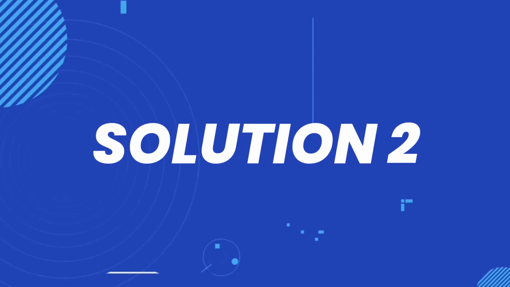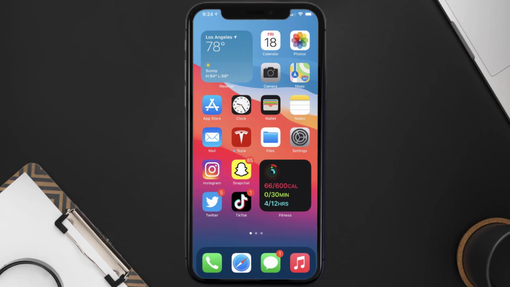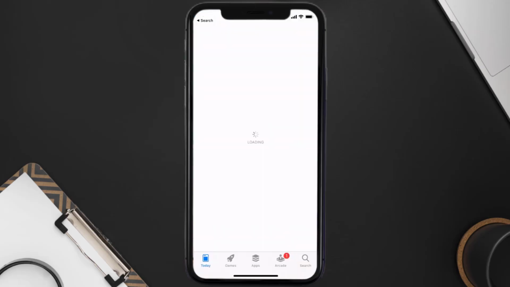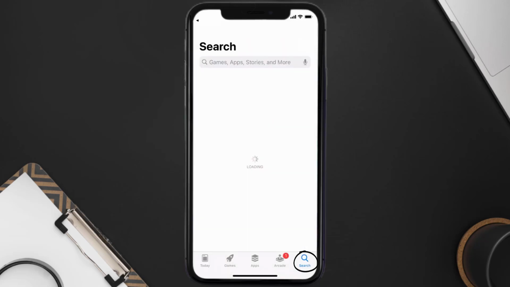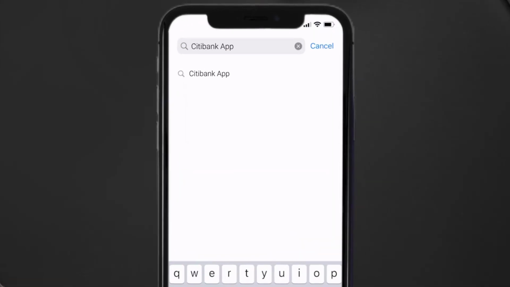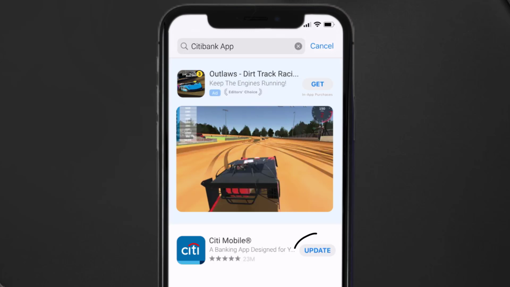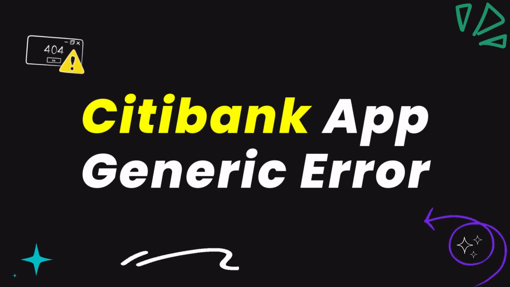But if it doesn't, then you need to make sure you're running the latest version of the app. Open up App Store on your device, and then tap on this search icon in the bottom right corner. Then search for the Citibank mobile app. And if you see this update button right next to the app name, simply tap on it to make sure you're running the latest version of the app. This should fix the Citibank app generic error.